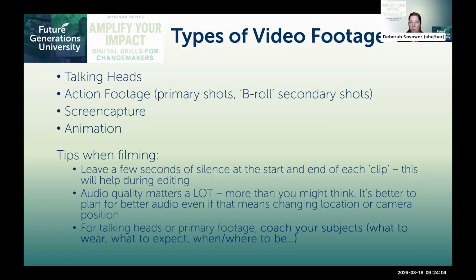So some of the tips that I will leave you with is that it is really helpful when you're capturing footage of particularly interviews to have a little bit of a pause, of space, of silence at the beginning of whatever you're recording, and then continue to record for just a few seconds of silence after you finish the recording, because that space really will help you in the editing process. And I'll show you why.